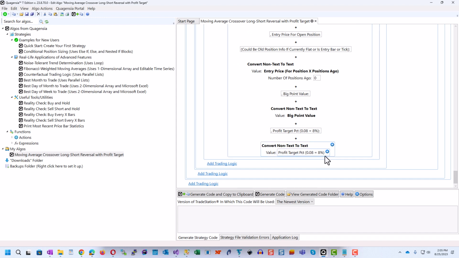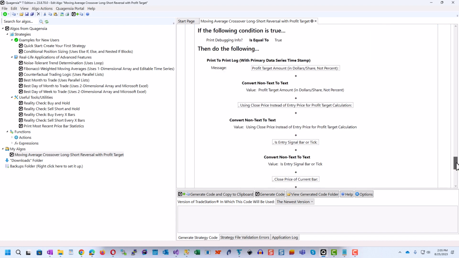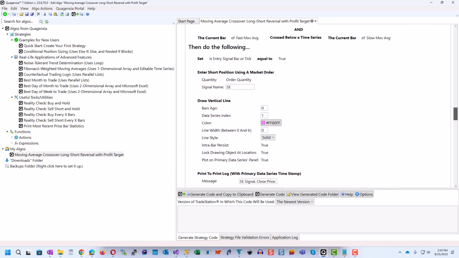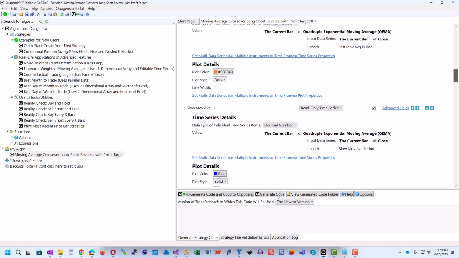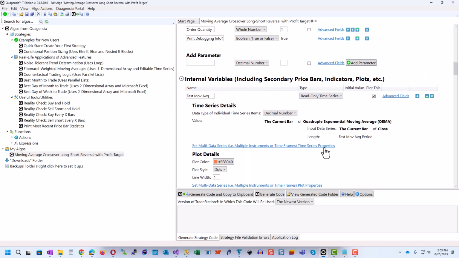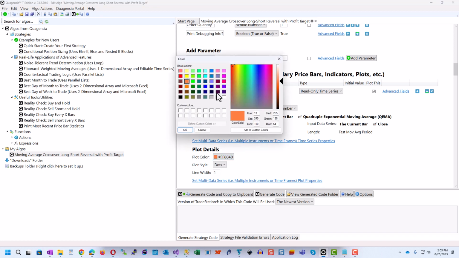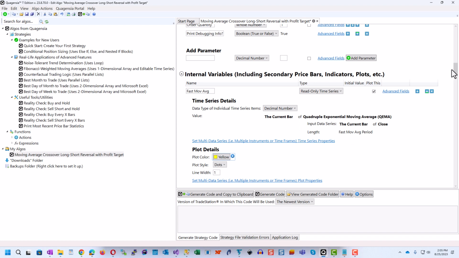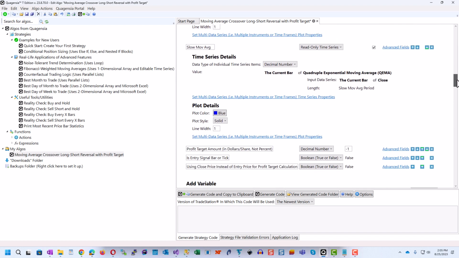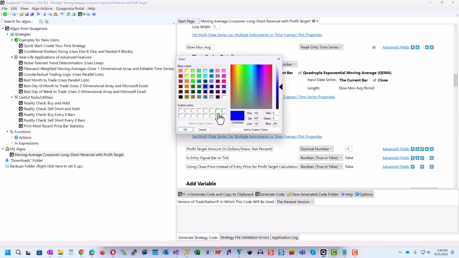That's it. Let's go ahead and create the code for this strategy and apply it to a chart in TradeStation. But before we do that, let's change the colors of the moving averages just so we can see that the changes we made have been applied to the strategy. So you can see how that works. We changed the orange fast moving average to a yellow one. We changed the blue slow moving average to a green one.